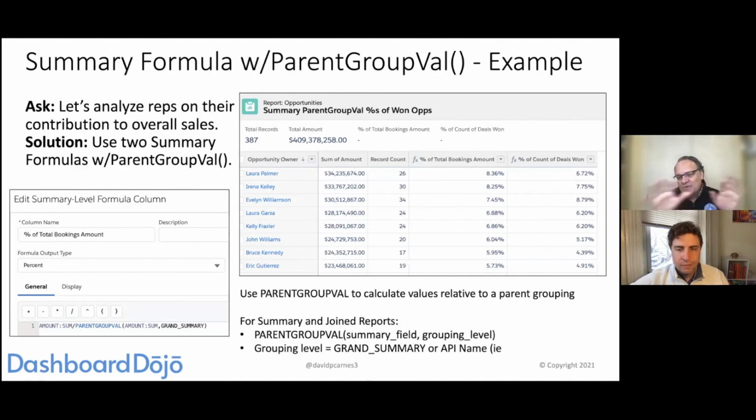This isn't super sophisticated. It's sort of getting close to being sophisticated, but it's really not that sophisticated what I'm doing. But basically, I created two summary formulas. Both of them use the parent group val. One of them is doing it on the amount, and the other one is doing it on the record count. And this is just showing the won opportunities by owner.